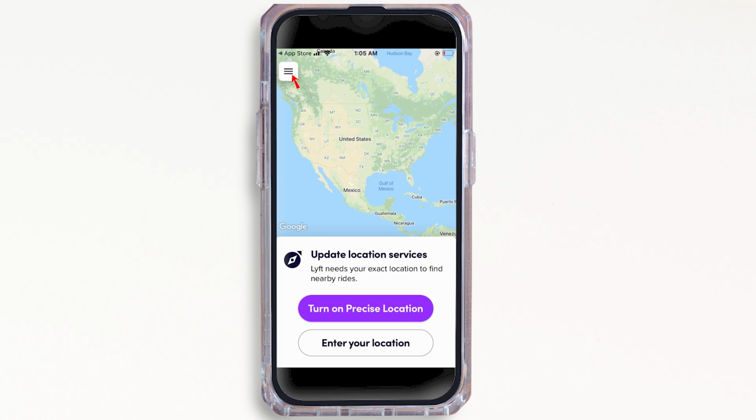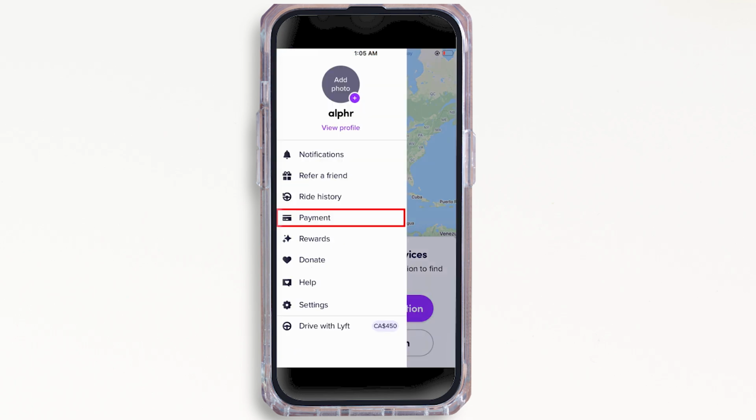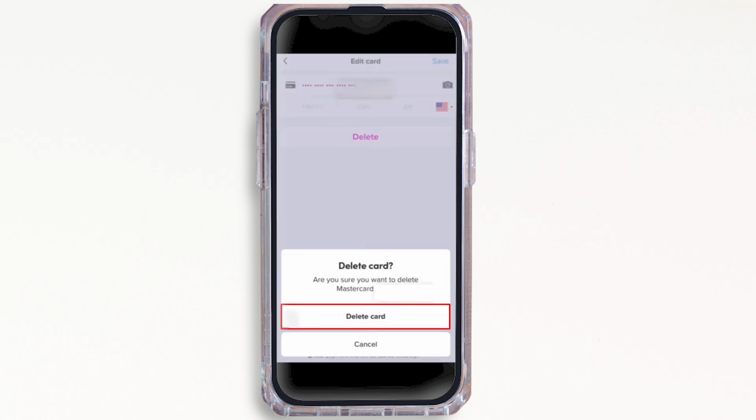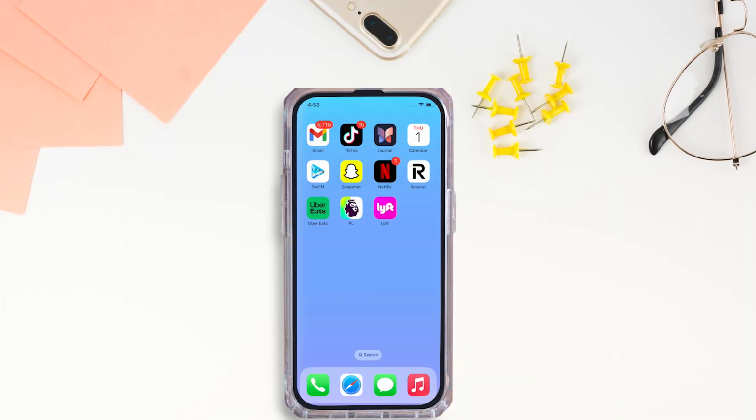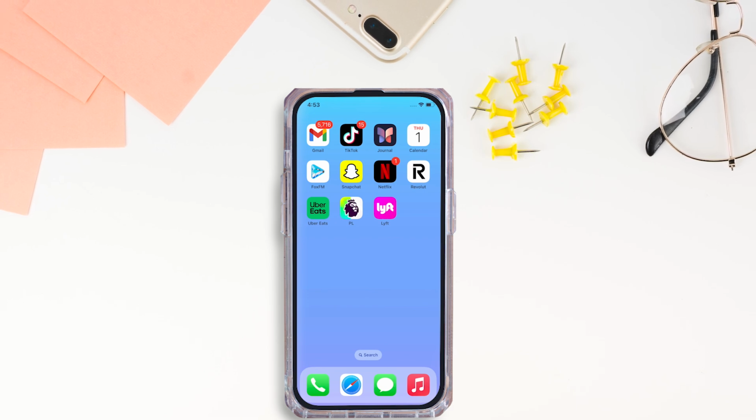So, to remove the card, go ahead and open the Lyft application on your device firstly. Tap on the three lines at the top of your screen to open the menu. You will see the option for payment, so go ahead and tap on the payment option. Further, select the credit card you want to delete and tap on the delete card option, and with this, your card will be removed. So, this is how you can remove a card on Lyft.